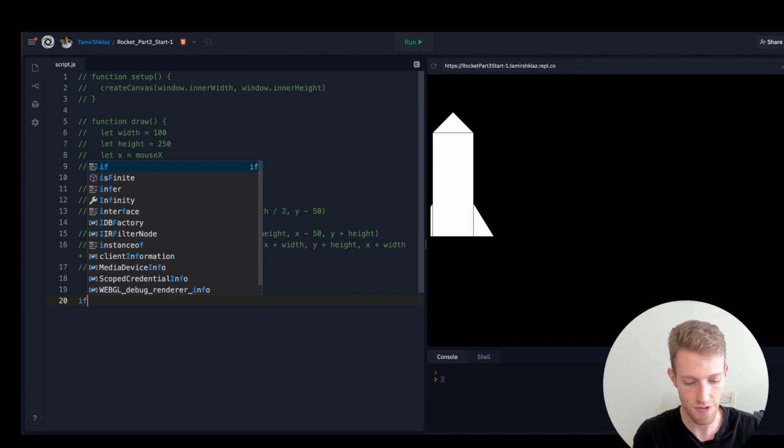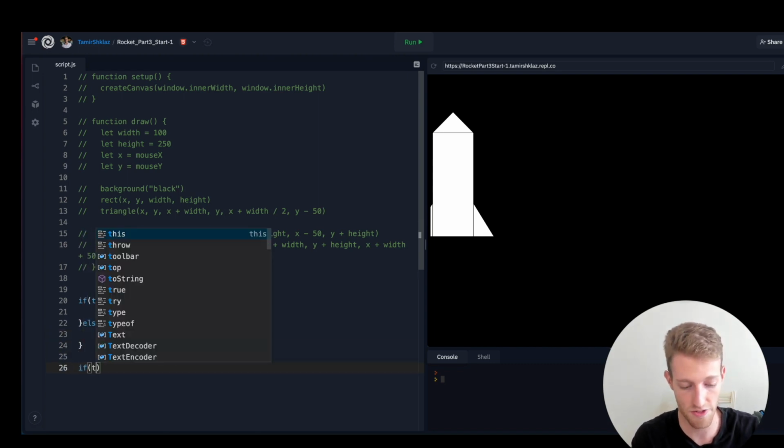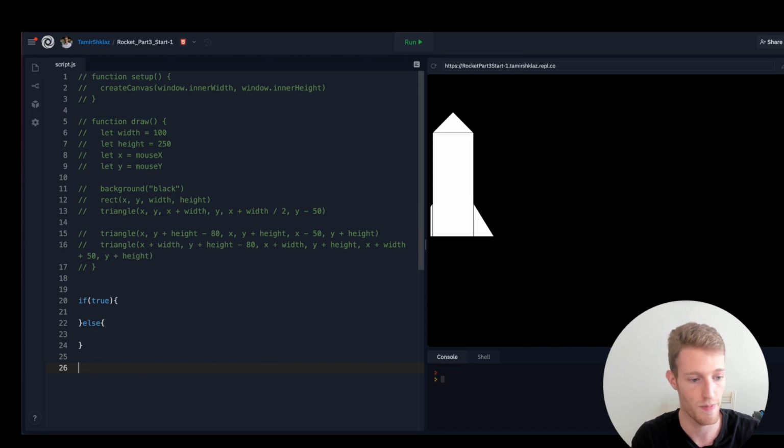If statements look like the following. You say if, inside of these brackets you put some sort of condition. And if that condition comes to true, whatever is inside these curly brackets runs, and then you can write else, and whatever is inside those curly brackets runs. You can write as many as you want, one after another. So I can say if, and I can have a different statement.